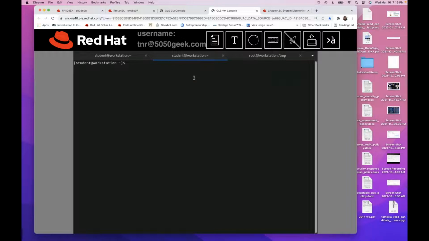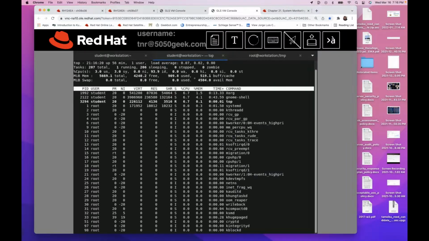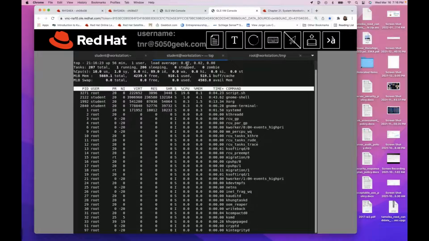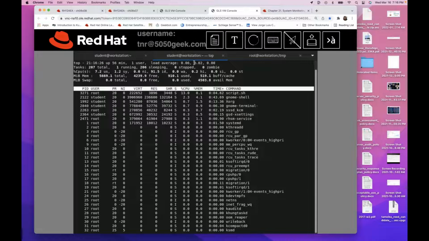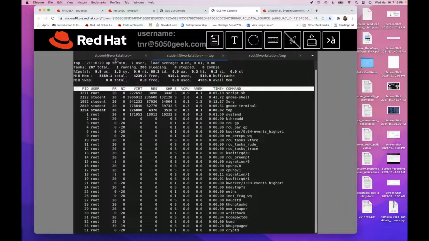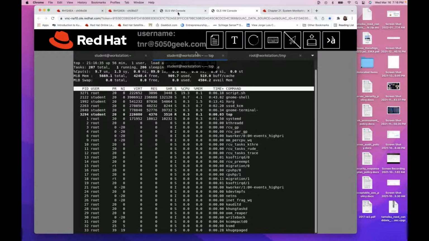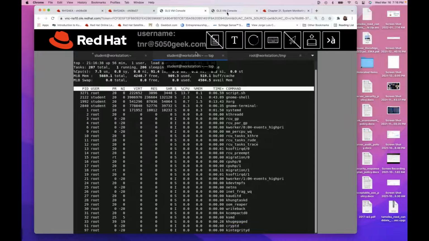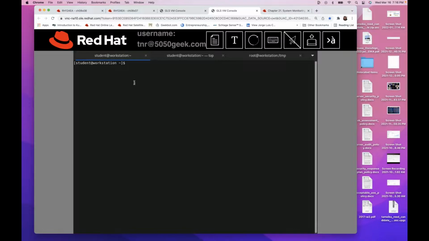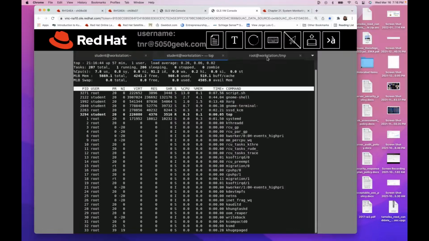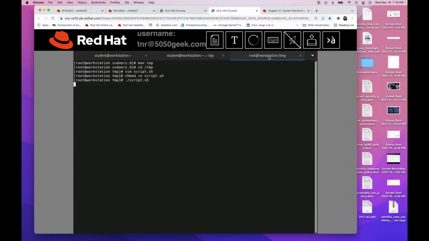We can come over here and we can do top. Now we can see we got some type of load on here, right? We can see our uptime went up and we got some load here running. And that's gonna run for, up there, it's right here. Yep, still running.